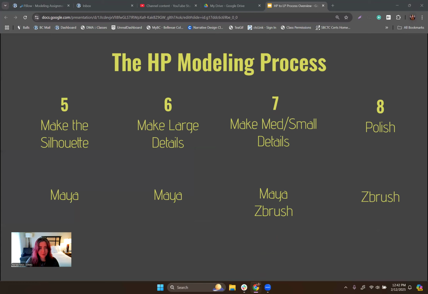All right. Now, where things are typically made. Silhouette, I usually use Maya for. Large details, Maya. Small and fine details, maybe Maya, maybe ZBrush, but the polish, absolutely almost always ZBrush.